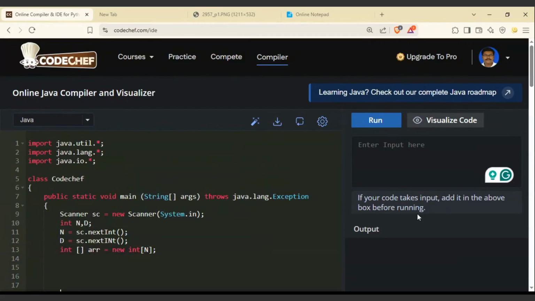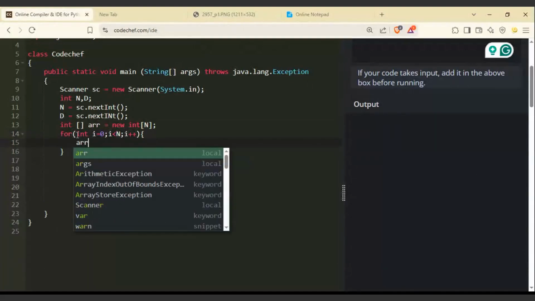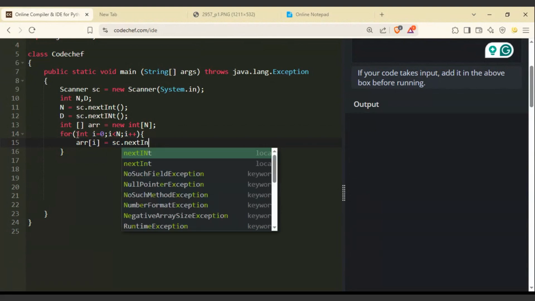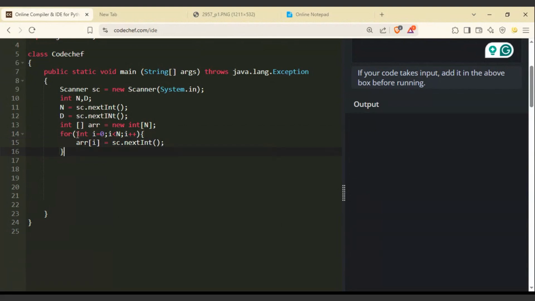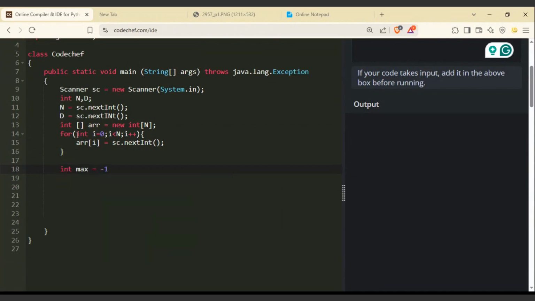Now after defining an array, I'm going to get the values from the user. For that, I'm going to use a loop: for int i equal to 0, i less than n, i plus plus. arr of i equal to sc dot nextInt. Now I have got all the values, so I can iterate through my entire array. Before that, I have to initialize my max. I should have a variable called max, and by default the max is going to be -1.